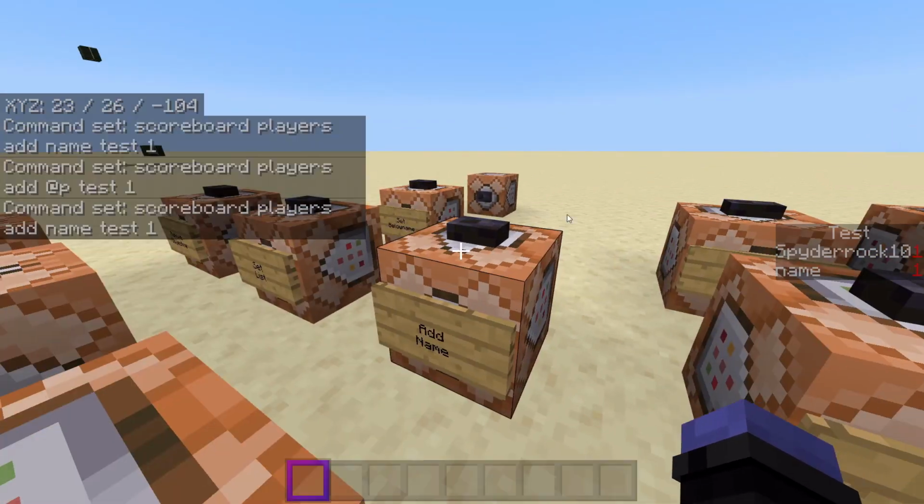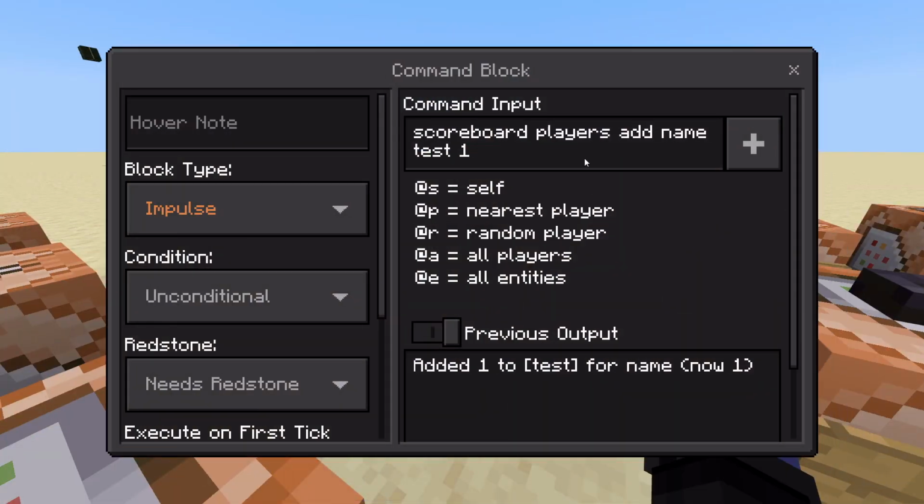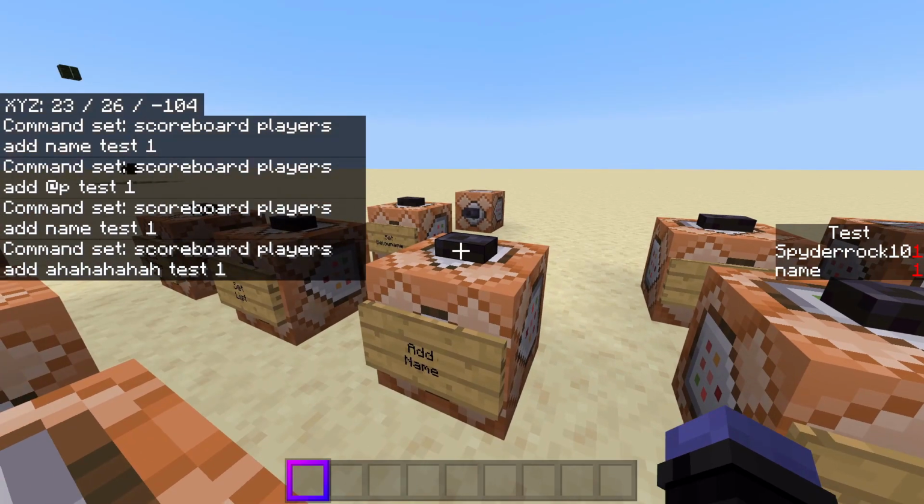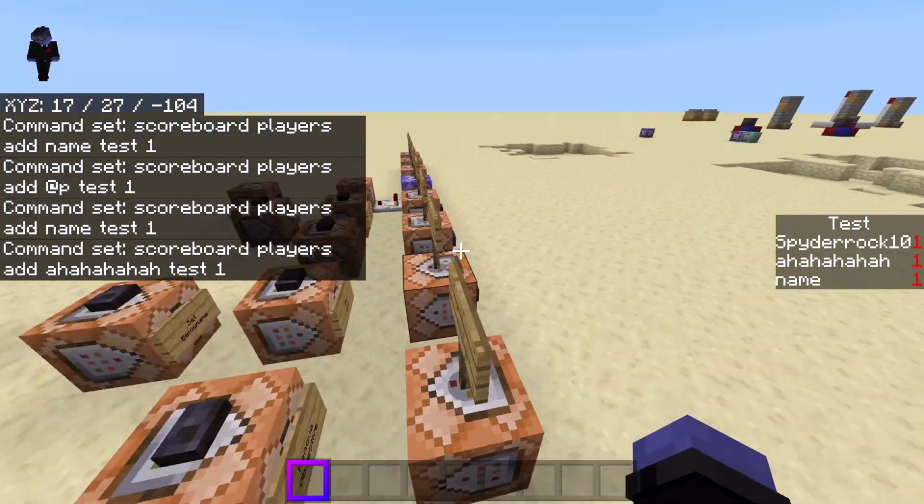So I'm going to hit this, and you can see it says name. I could add another one that says, maybe we can go with, yep, there we go. Okay, so we can have another entry also on the scoreboard.